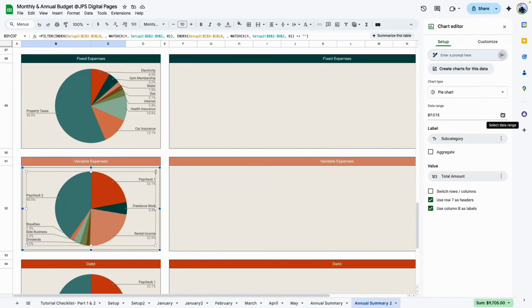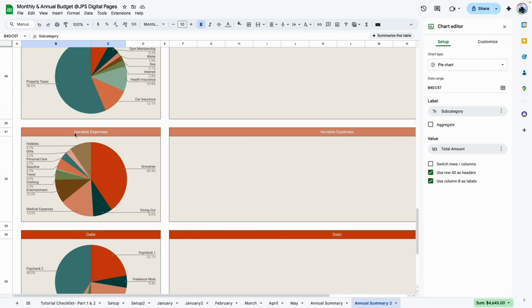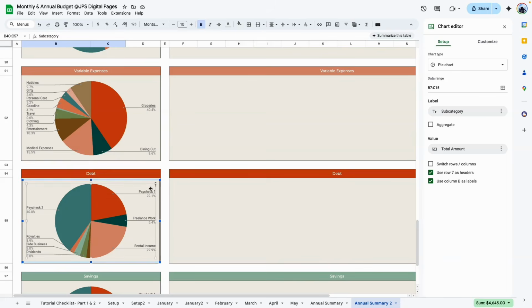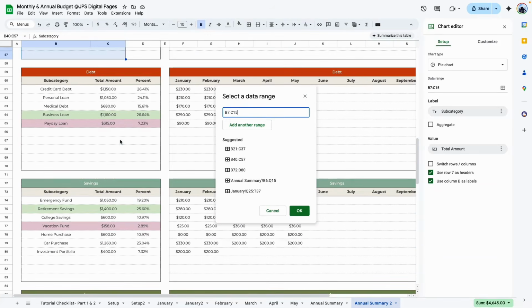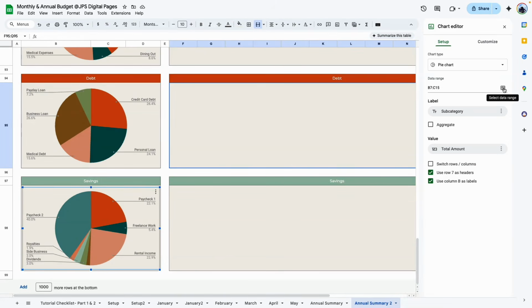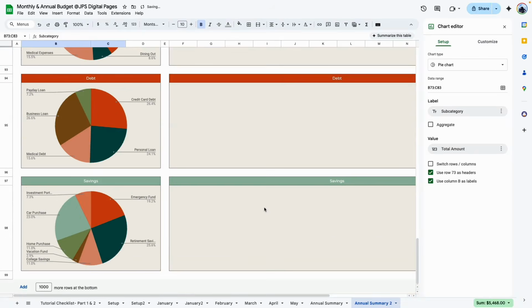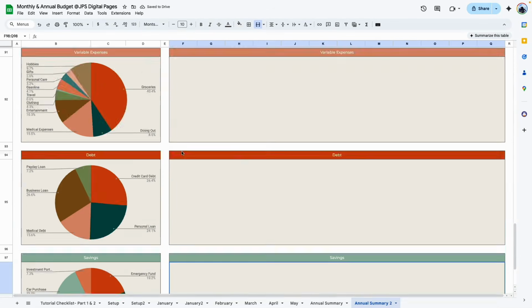Then do the same for variable expenses. Double click to open it up, go to the area for variable expenses, and select that range. As you can see, it has adjusted accordingly. Do the same for debts: go to the range for debts, select the correct range, click OK. You can see it has adjusted. And do the last one, which is for savings. Put in the right range for savings, click OK, and you can see that it has adjusted as well.